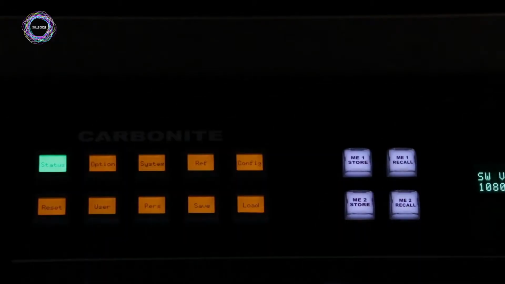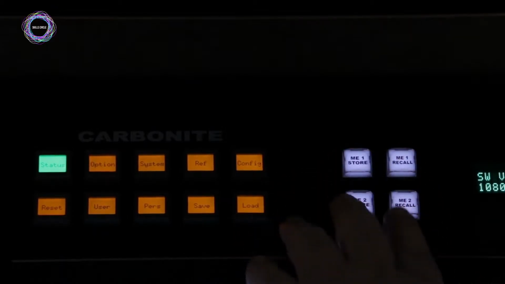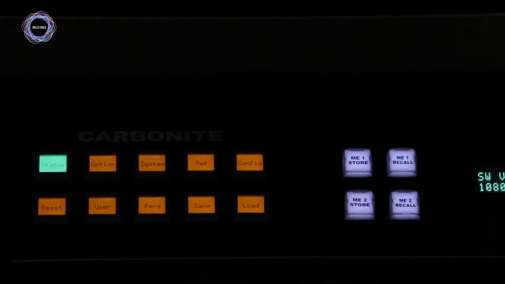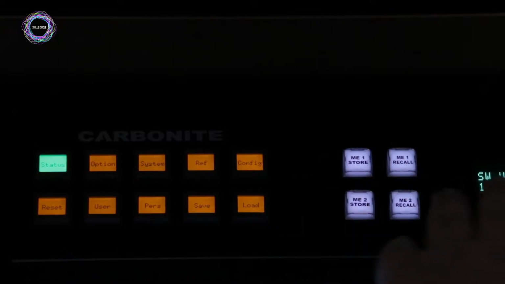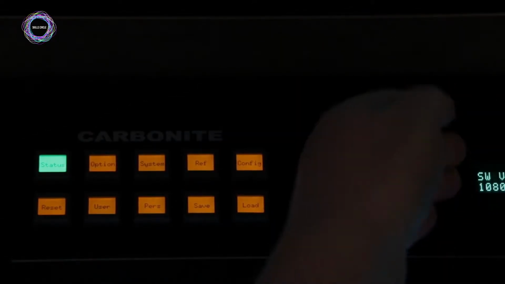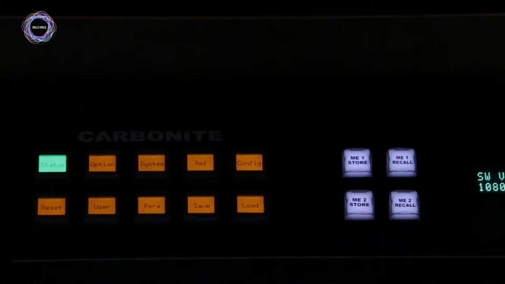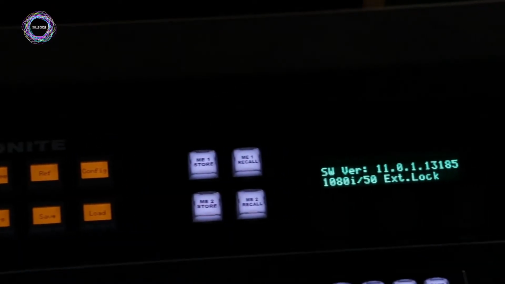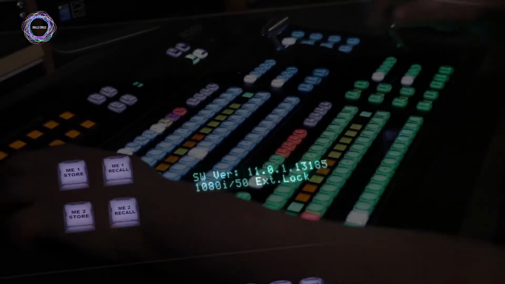Okay, so across the top of our Carbonite frame, we have our different configuration settings. Just on the left side of the board, we have our ME store and recall buttons just here for recalling memories. And here we've got our navigation pane and dials to allow us to navigate through the switcher. And just here we've got the secondary sort of navigation buttons.